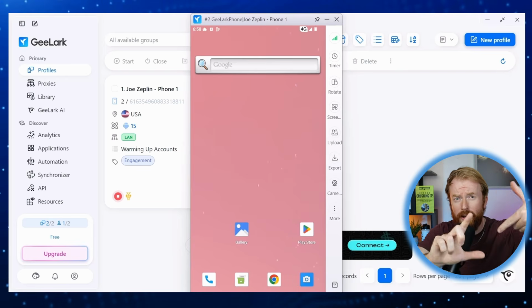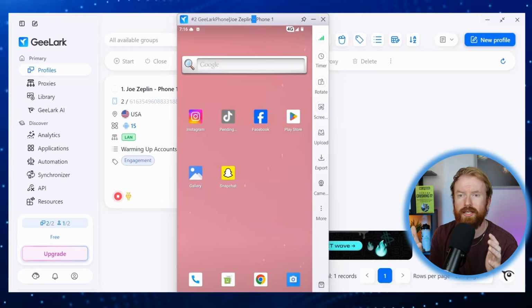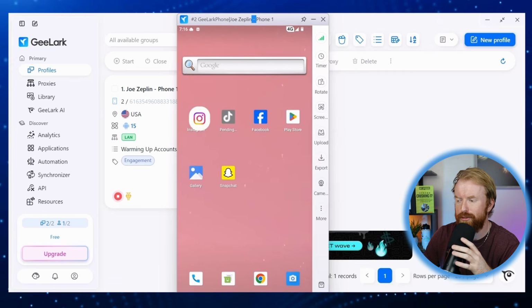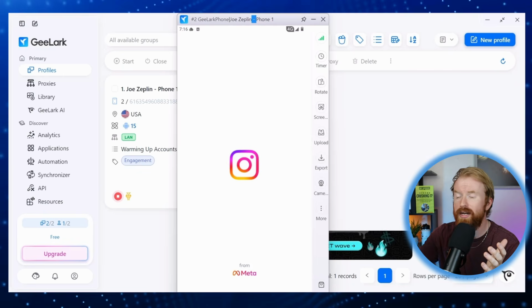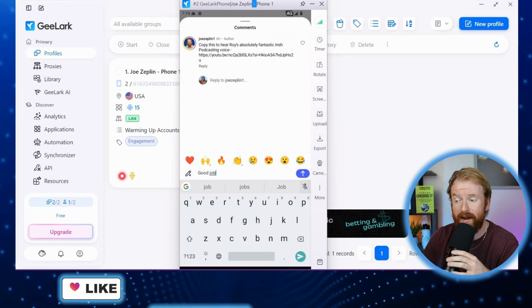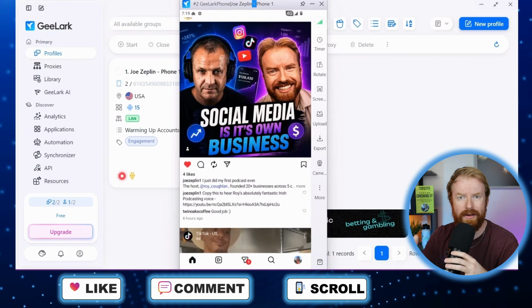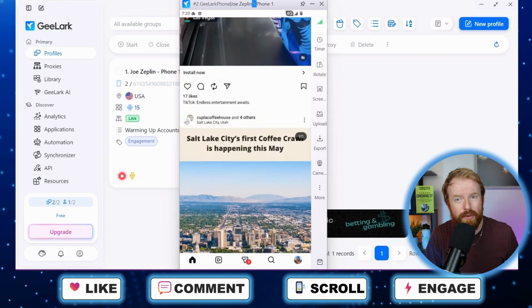Now, before we open up multiple phones and show you all the different automations that are available, I want to show you what this actually looks like when you open one of the apps. So I'm going to open up Instagram here, and you can easily see you can engage with this like you're on a normal phone. You can like it, you can add a comment. We can scroll down and engage with other posts on the platform.